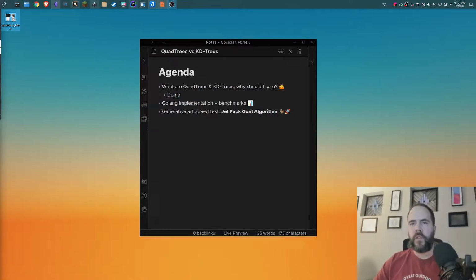In today's video, I want to do a comparison between QuadTrees and KD-Trees as they relate to generative art. So in the past couple of years, as I've been dabbling in generative art, I've used both QuadTrees and KD-Trees, and they have very similar purposes. They look sort of similar, and that got me to thinking, which one performs better? Is there one that performs better in general, or are QuadTrees better in some situations and KD-Trees better in others? So that's what this video is about.